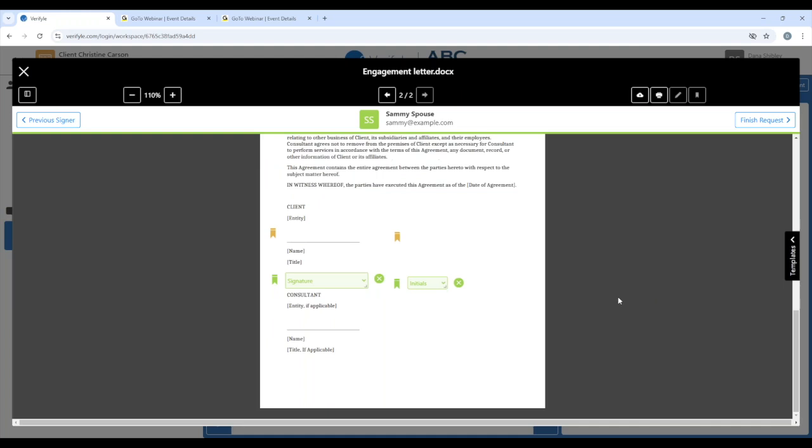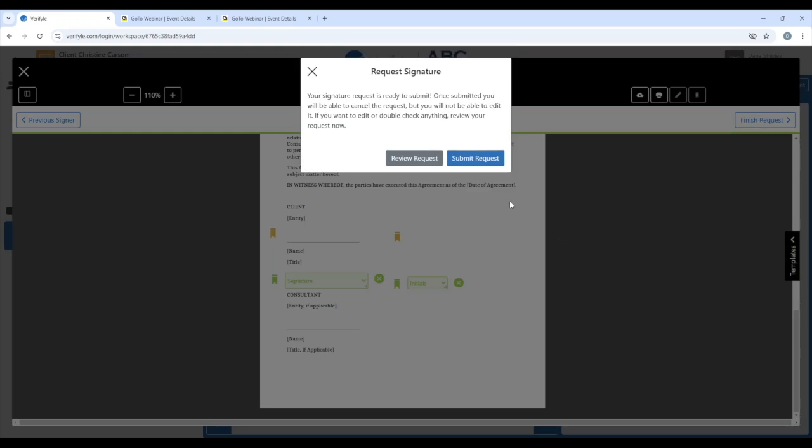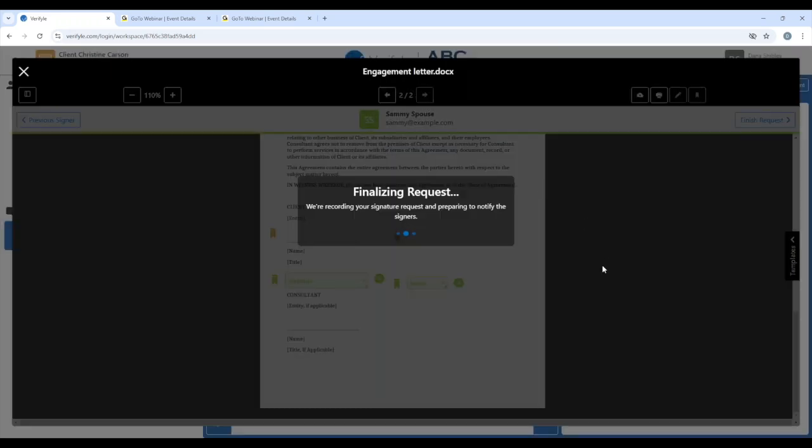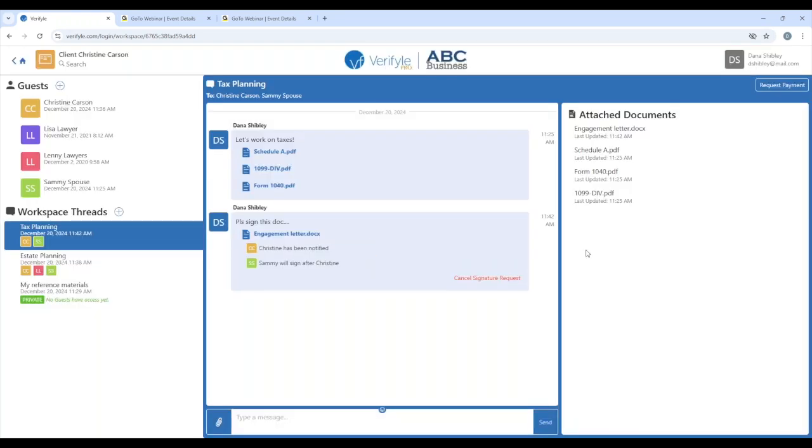Okay, something for you to keep in mind. Saves a lot of time if you have any documents that you need many people to sign that same particular document. All right, but I'm going to go ahead here and just click Finish Request and now Submit Request. All right, so I can see here now that Christine has been notified to sign the engagement letter. Okay, and Sammy will sign after Christine. So now I'm going to go and see what this looks like from Christine's perspective.